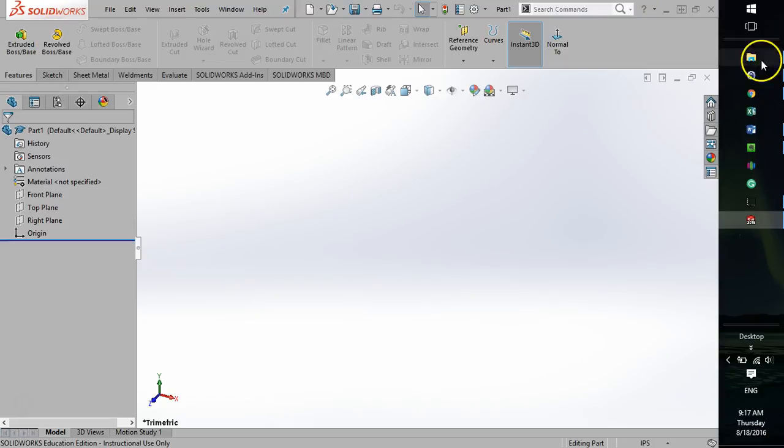We can do similar stuff with all the other toolbars. This command manager at the top, we can actually drag it somewhere if we want. For some reason, it's not dragging right now. It's okay. I'll show you guys more about that later.